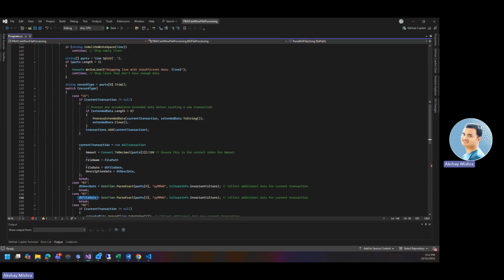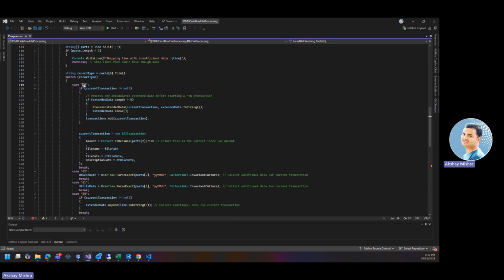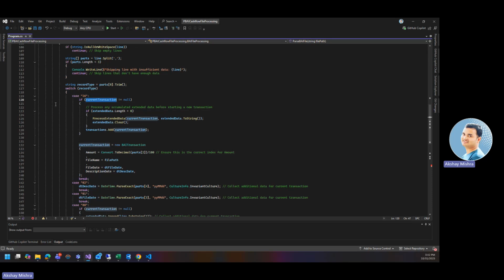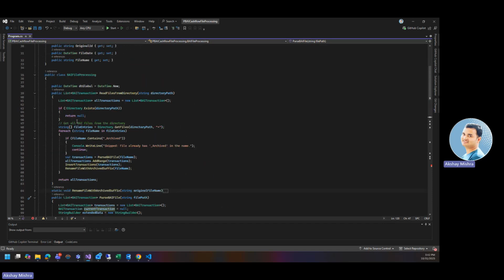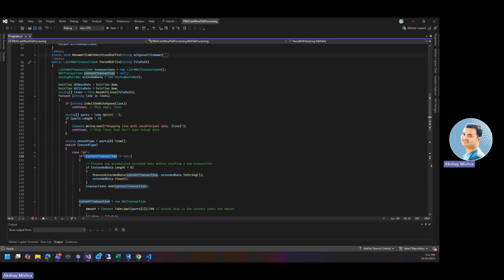Next is our 16. I have to wait for 16 again. So when I find 16, I will check the current transaction. Why am I doing that? Because every time I find my 16, I have to break the original loop. Meaning, if I create an object on every 16, then I have to break after the next 16. So that's why I did that.